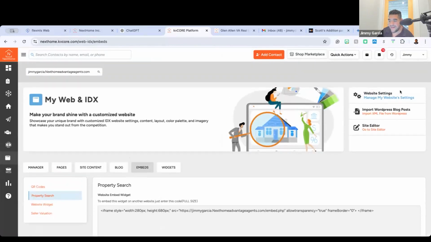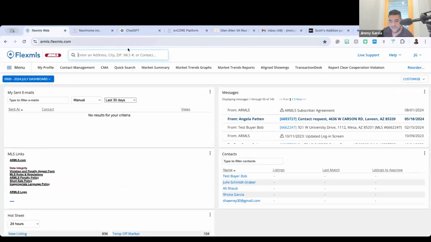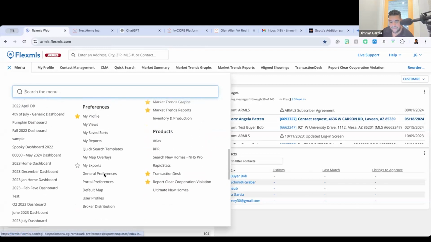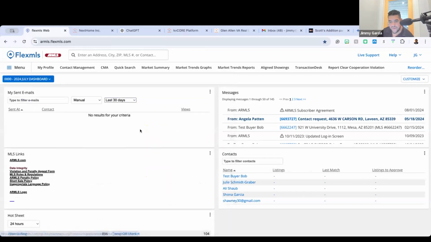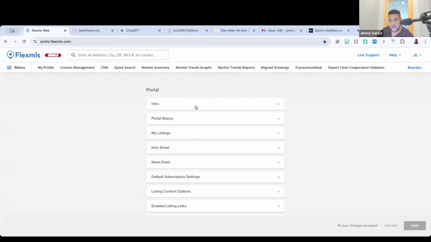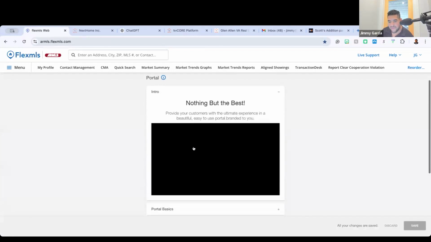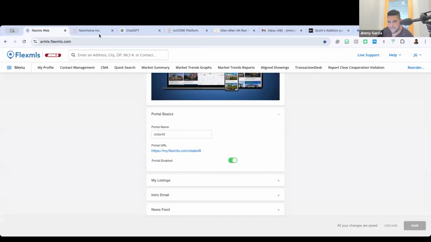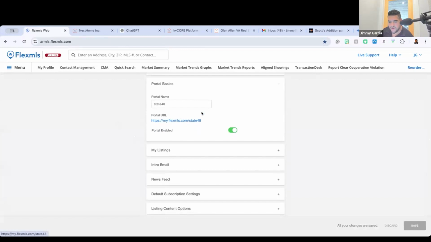Somebody has asked in the past, let's go to Flex. Like if I wanted to go into my Flex MLS and scroll down to my portal preferences, we all have those. I'm pretty sure all of you are Flex users. If I'm mistaken, put that in the chat. And even if you're a CoreLogic user, CoreLogic and Matrix have the same functionality, but Flex users, you have your portal, you customize your own little.